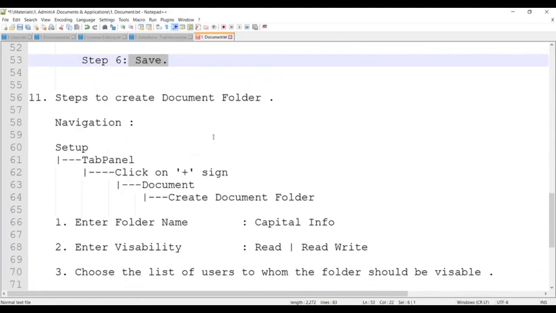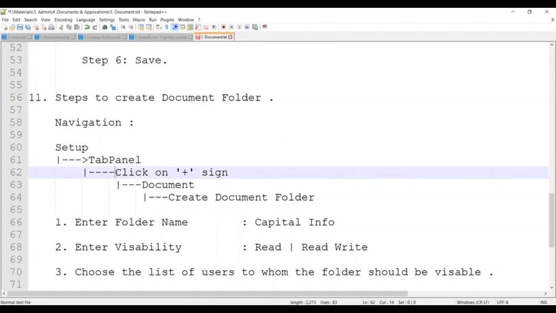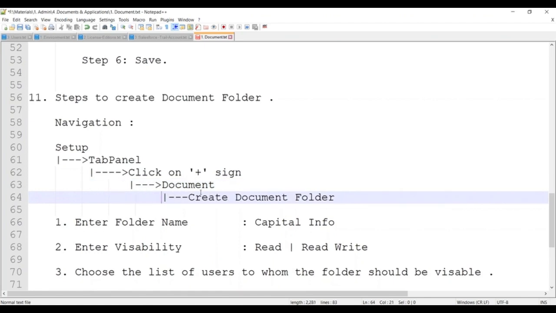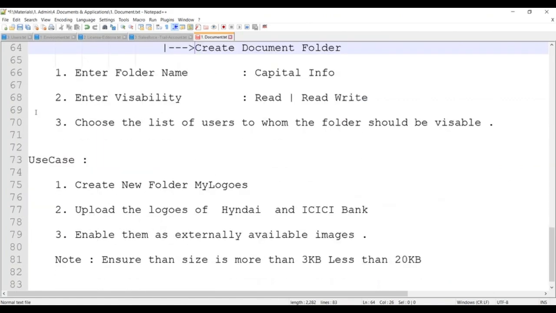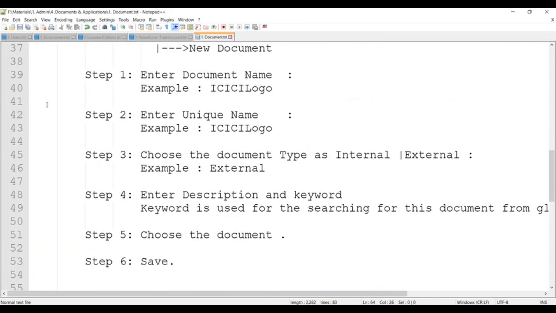Right. So what is the next step? Steps to create a document folder. What have we done again? Setup, tab panel, click on the plus sign. Then we get create a document folder. I hope you are good with this, right? Let me quickly revise these points.